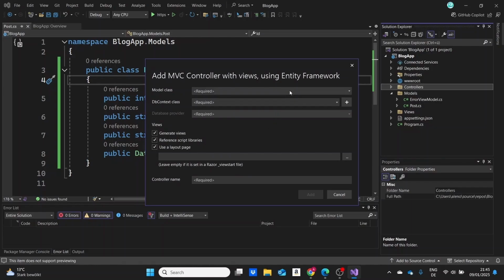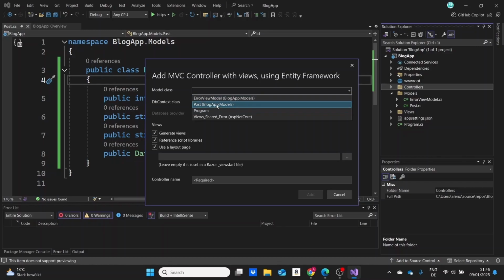to select a few options here. So the first thing is going to be the model class, which is our post model class, and the DB context class.